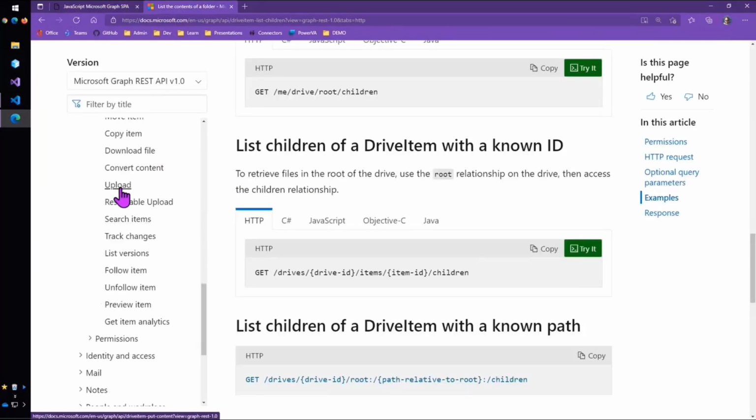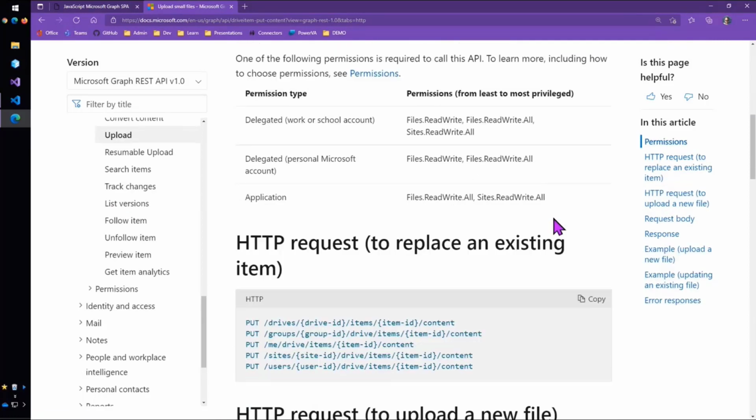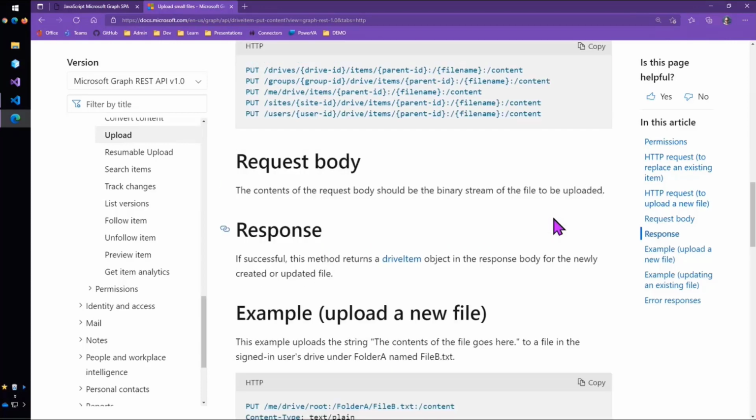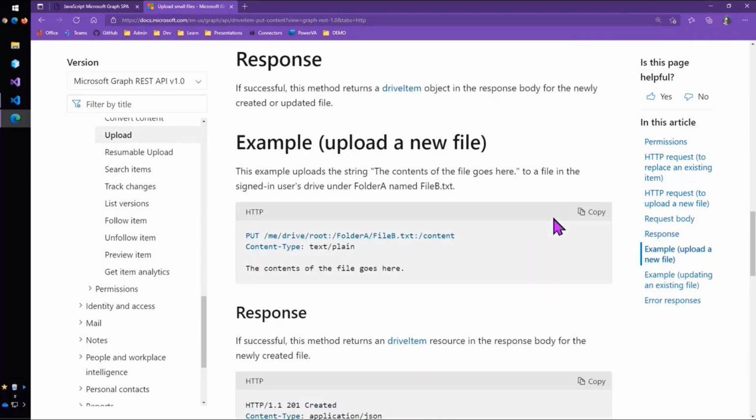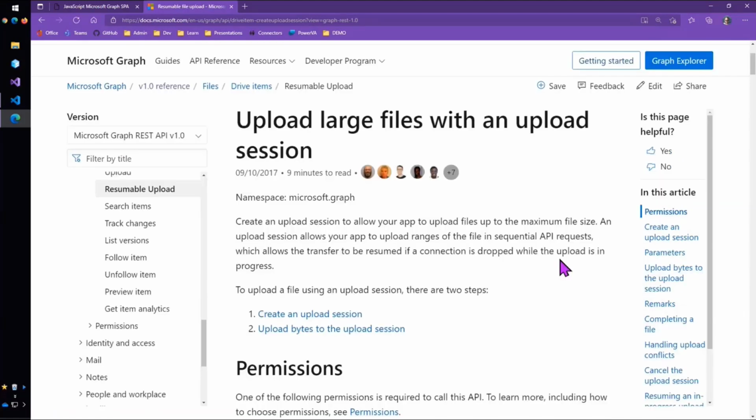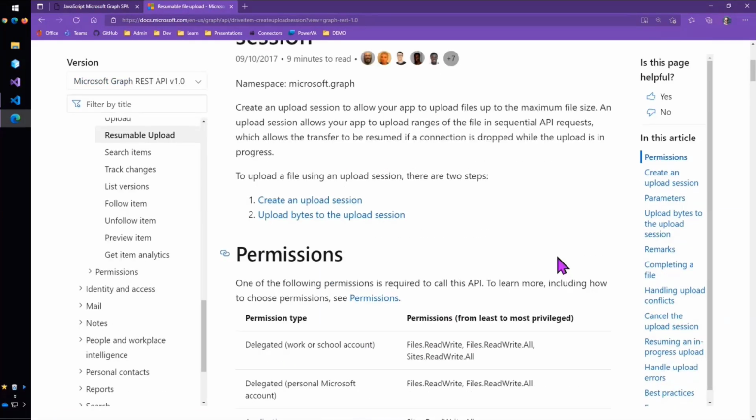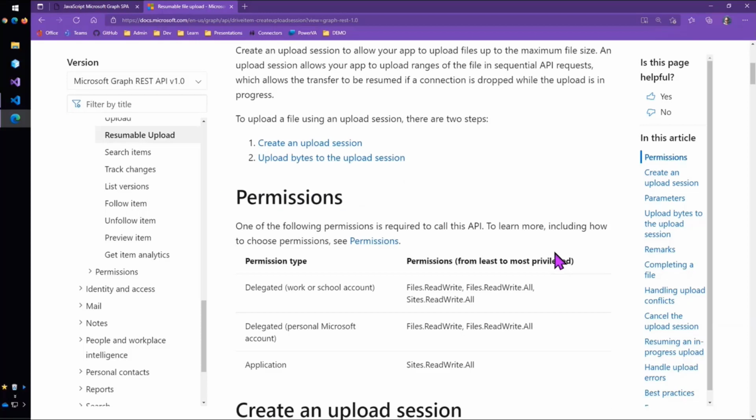If I come here, I can do an upload of a file, and this one is limited, I think, to 4K or something. It's a fairly small file. It's kind of easy, though. You just do a PUT request with the file contents in your HTTP request, and that's great, except it only goes up to a certain limited size. What you really want is a resumable upload, which will handle large files. And if it gets interrupted, it will actually pick up where it left off, which is just brilliant.